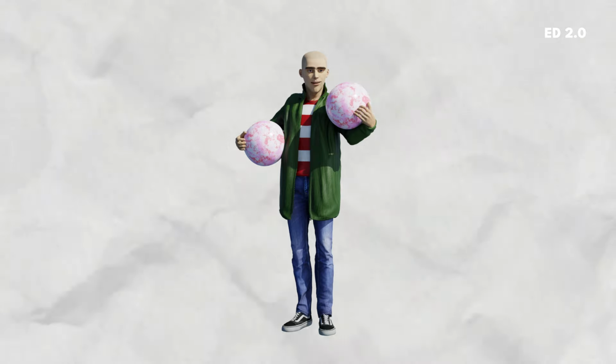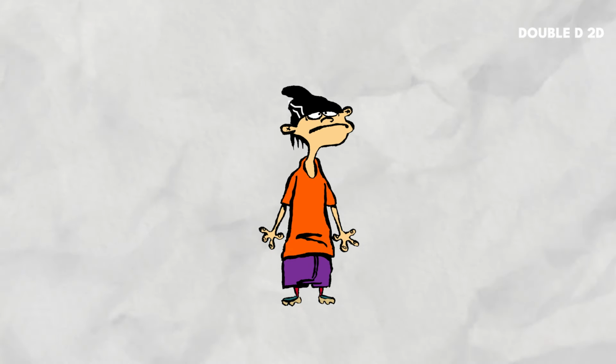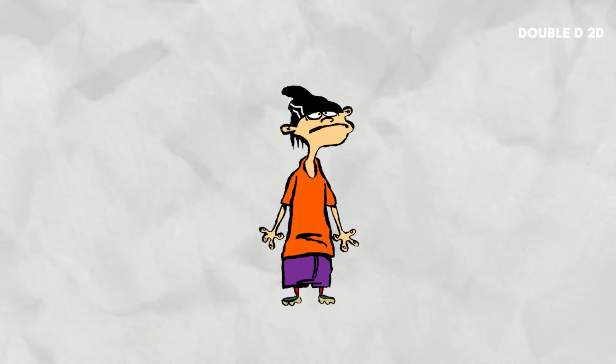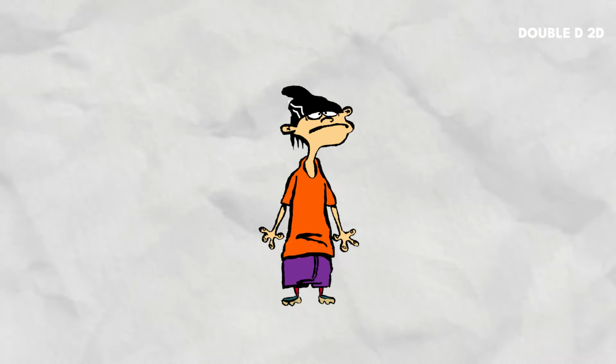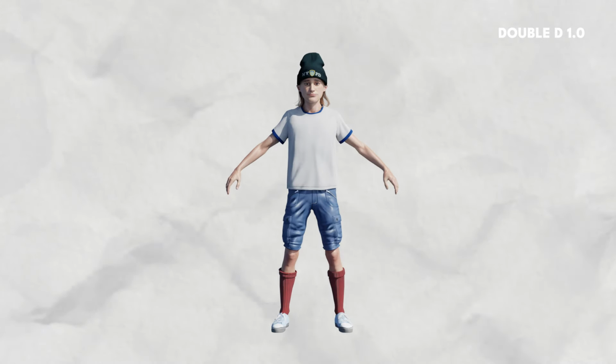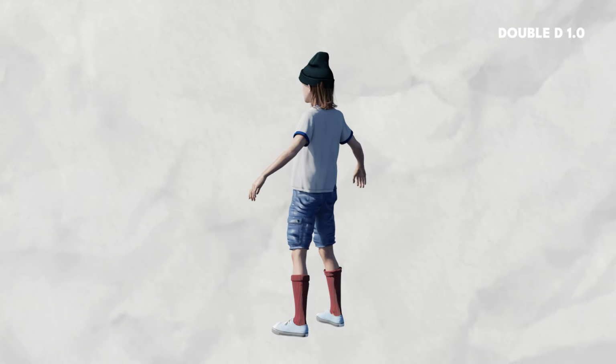Double D was who I had the most trouble with, and to be totally honest is the one I'm still not that happy with. And I think that comes down to him just kind of looking a bit too cool, or at least compared to the original show. He really ended up looking like this stoner skater kind of guy, which wasn't intentional. I started from scratch with Double D twice, but just ended up in this same sort of place.